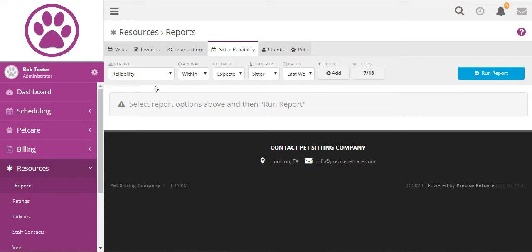You can get to the Sitter Reliability Reports from the Resources Reports page and then the Sitter Reliability tab. Now, this report allows you to see how well your sitters are doing in regards to when they are expected to arrive and how long visits are expected to last.